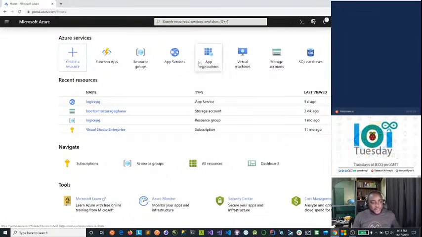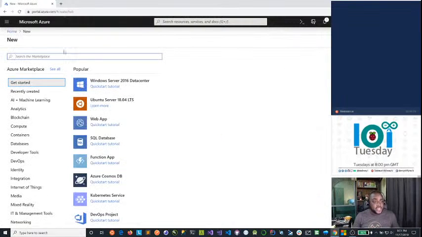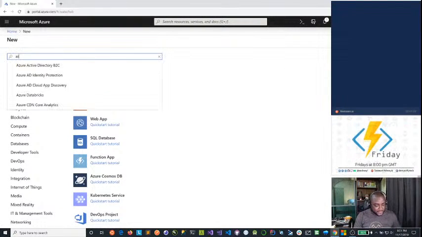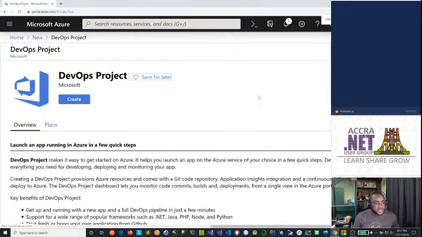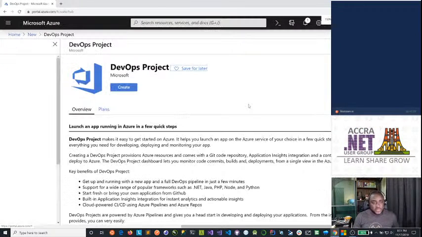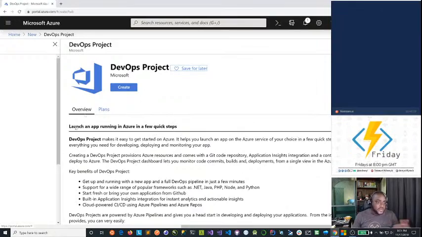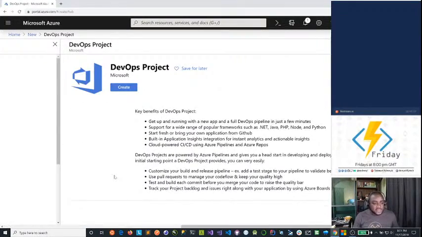All right. So, this is the Azure portal. As always, you go to create resource, and then here you can just type DevOps, and you can see DevOps project. We click on it. It tells us, you can just read a little bit about it. DevOps project makes it easy to get started with Azure, helps you launch an app on a service. So pretty much you can just read what you want to read about it. You can go to plans, see the DevOps plan.